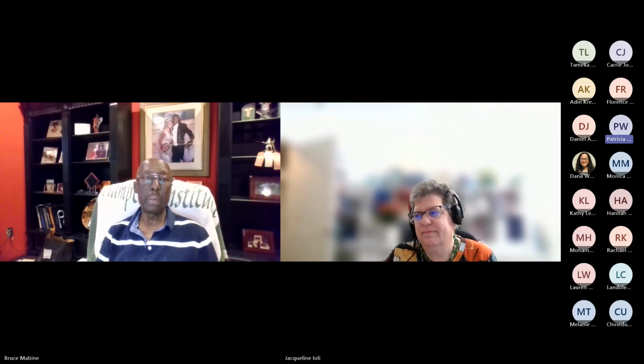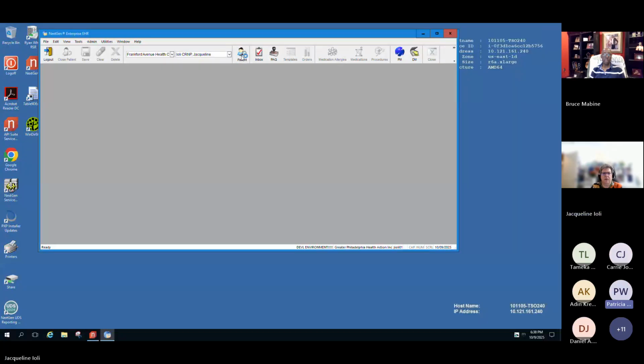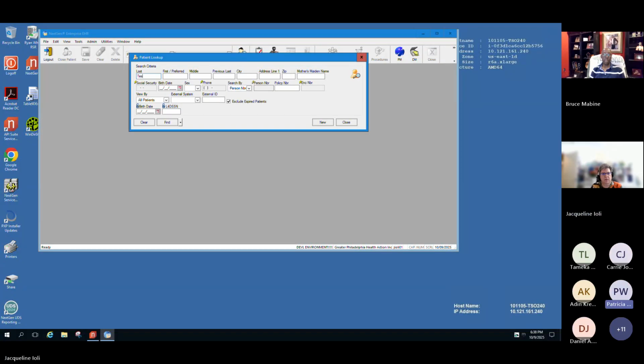Go ahead. So when you're finishing your chart, there's a little button at the top left that says chart complete. I don't see that anywhere. A little button at the top that says chart complete. Little round button when you're with the patient.